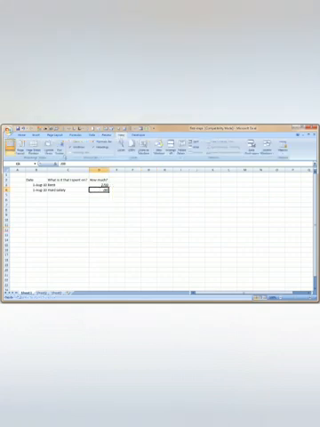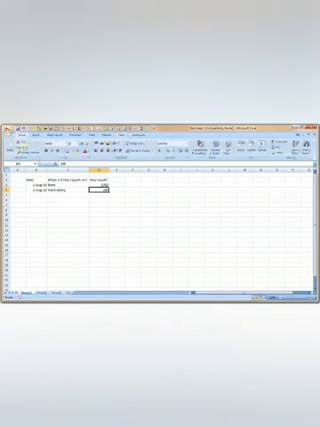Then there is a view ribbon using which you can set up the ways this spreadsheet is shown. For example, you can go to full screen mode and things like that. The developer ribbon is something for advanced users, so let us not discuss that.